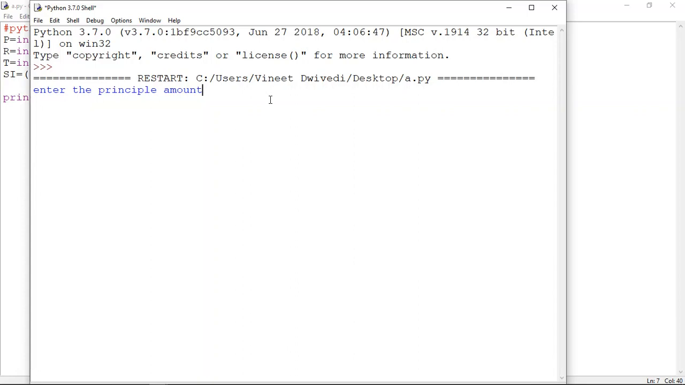Now we have to enter the principal amount. Suppose the principal amount is 1000. Then it asks the rate of interest. Suppose the rate of interest was 2%. And enter the number of years. So number of years is again, suppose, 2. So it has provided you that the simple interest is 40.0 rupees.